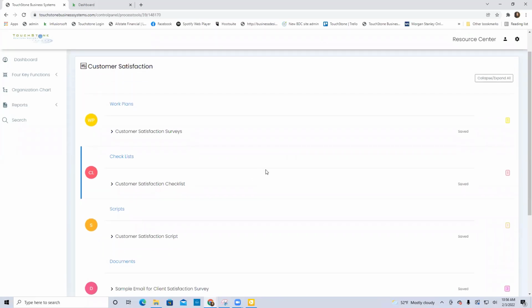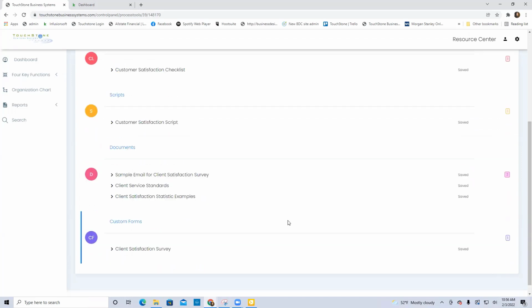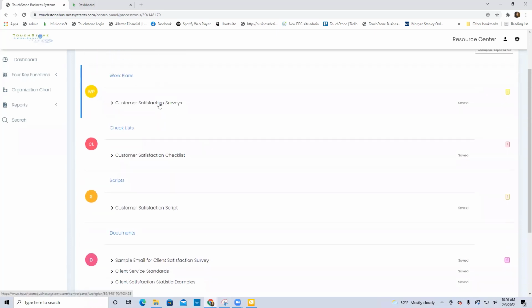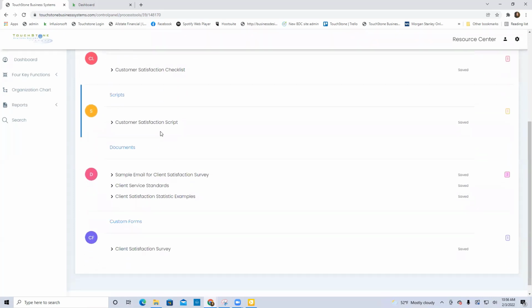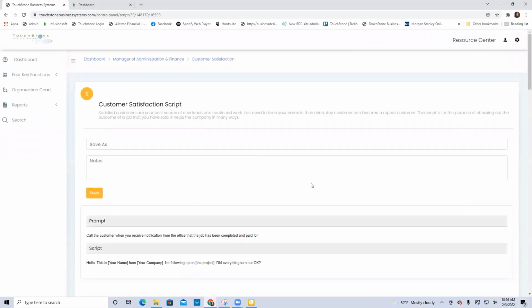So again, depending on your industry and your service, going through and doing a verbal survey is a great thing to do. And it could just look like calling every customer at the end of the project and saying, hey, how did it go? So this process has got a work plan in it on how to do surveys, whether they be verbal or you do them through some type of service. There's a script example right here.